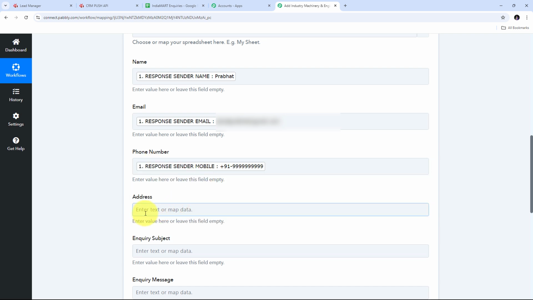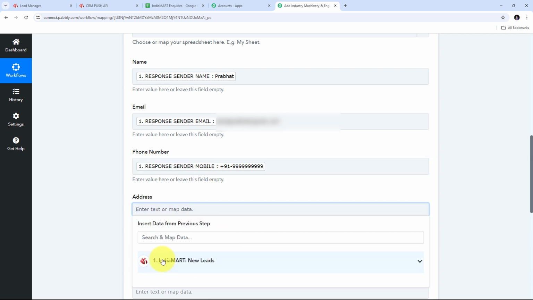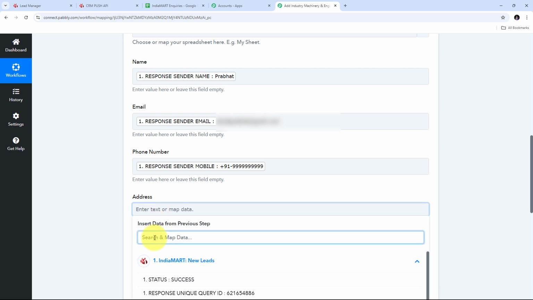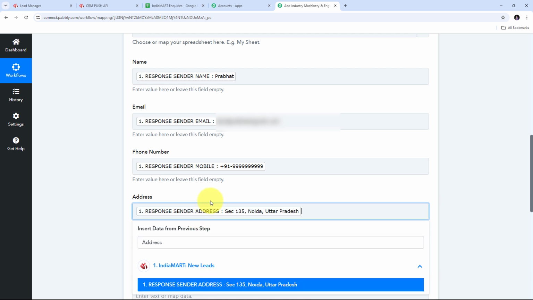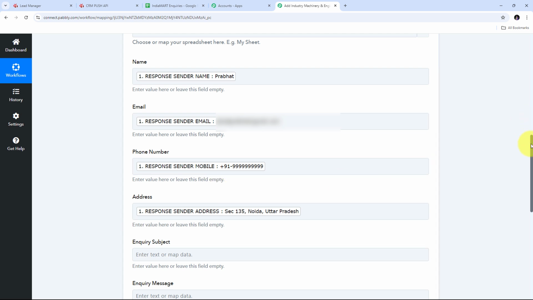And I'm going to map the address, so I need to click here. I'm going to open this response of IndiaMART and I'm going to search for the address. So here this is my sender address, that is sector 135 Noida, Uttar Pradesh. So I'm going to map this. And now I'm going to scroll down.